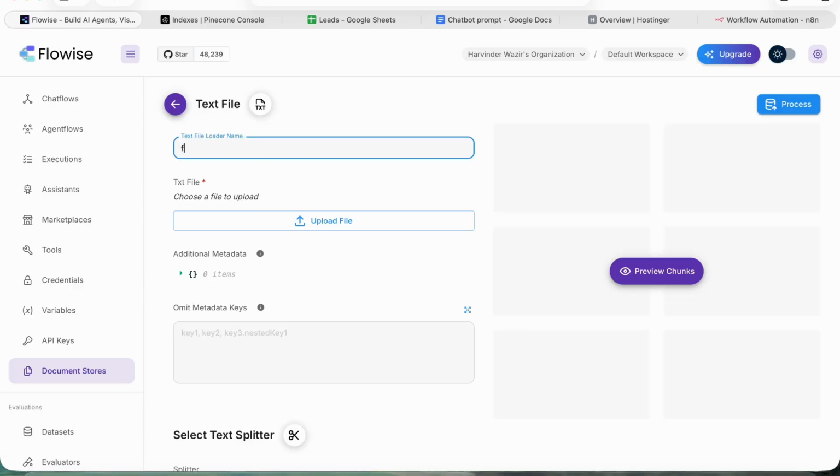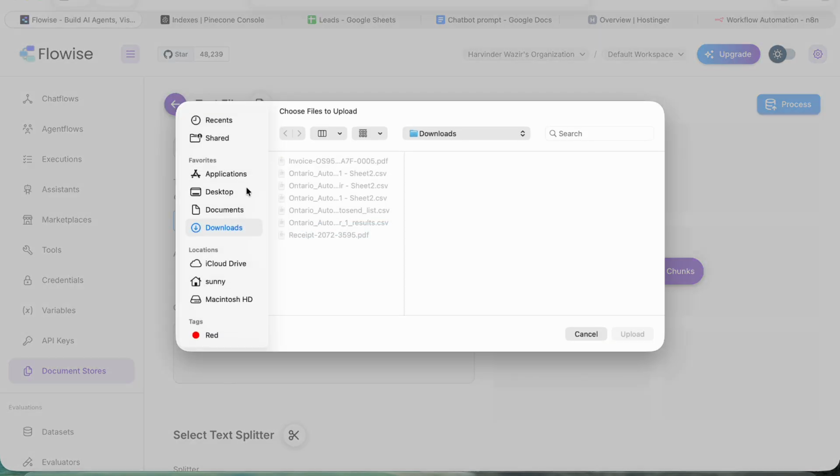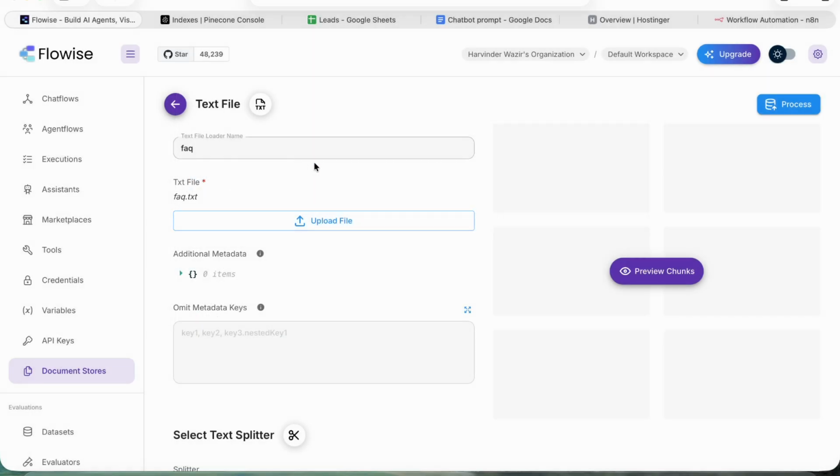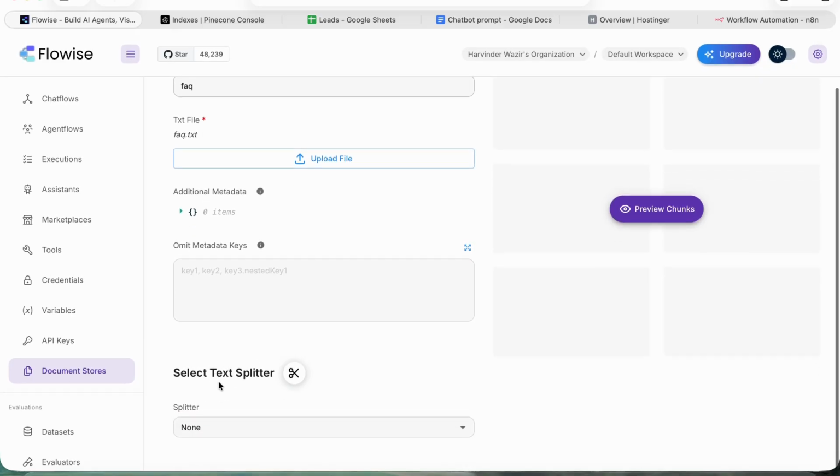For our purposes, I am choosing text file. I'm going to give it the name FAQ. I've saved it on my desktop, so I'll go to my desktop. Okay, so I put in the name FAQ. I've uploaded the FAQ file. Don't need to do anything on additional metadata. We don't need to do anything on the metadata keys. It's a text file. We don't need to do anything here.